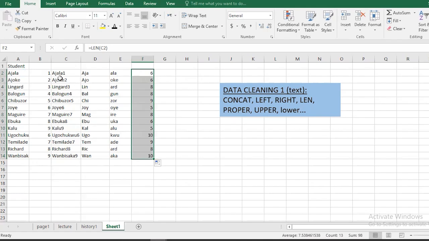If I break down, it is using this particular column. So this is telling me that I only have 6 characters here, 6 here, I have 8 here, I have 8 here, and that is correct. I have 5 here, JOYE 6. That is very correct. So that is how to deal with length.